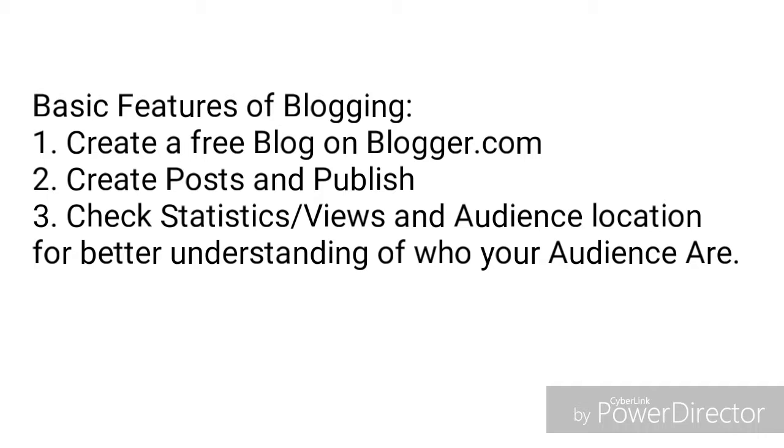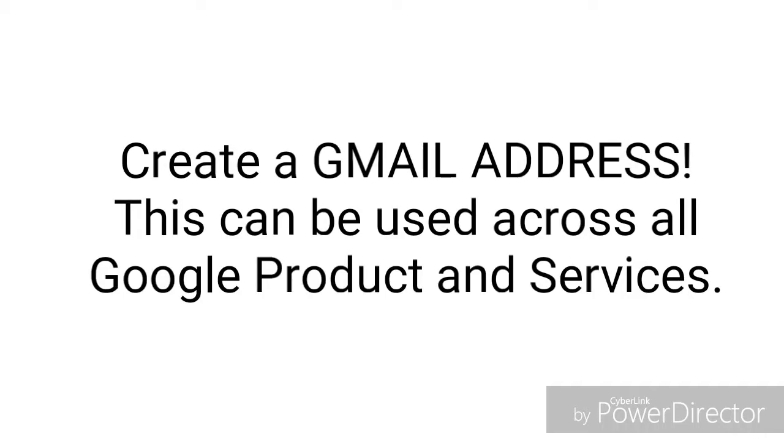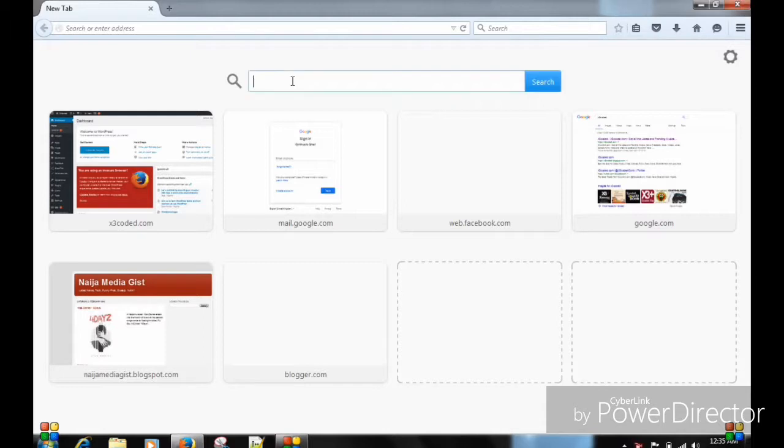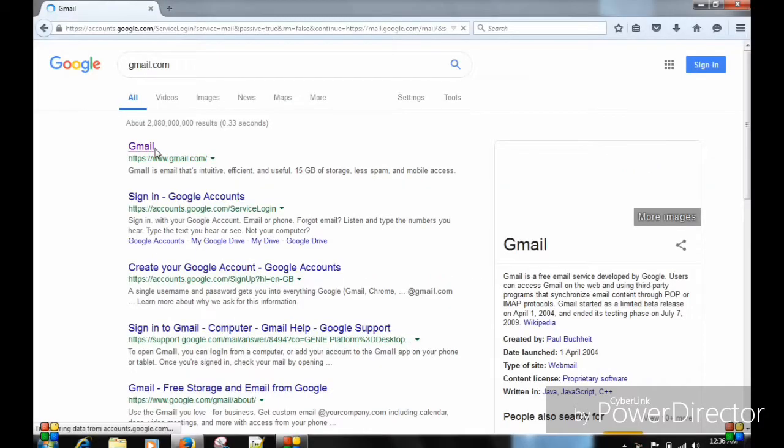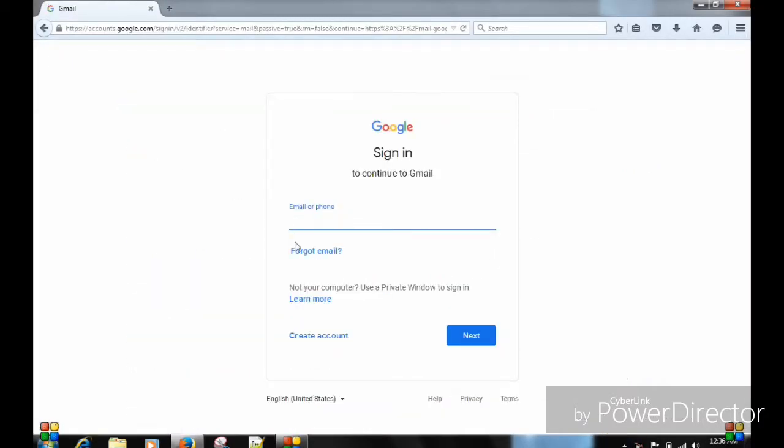So let's get started. To create a free blog on blogger.com, you first need a Gmail address, which you will use across all Google products. So to create a Gmail address, visit gmail.com from your web browser and select the first option displayed once you click on the search button. This will open the Gmail login form.